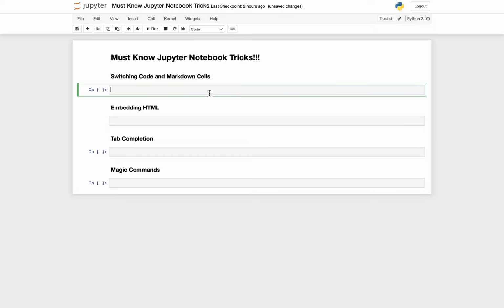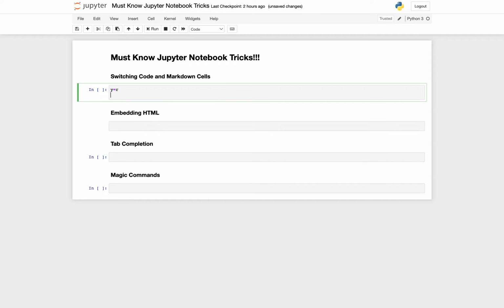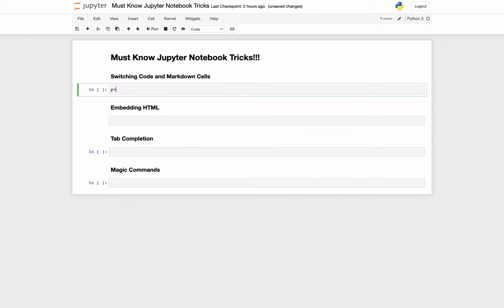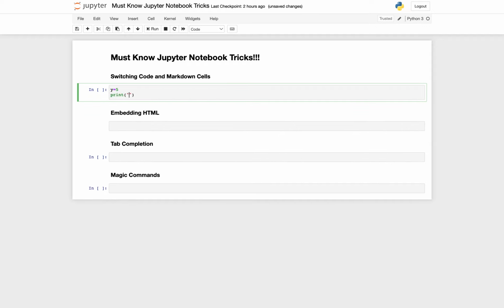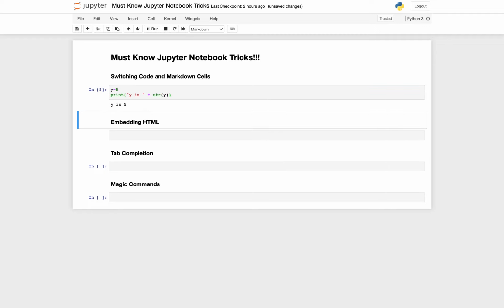So this is just a regular code cell we're in right now. So we'll just type some code. We'll do y equals 5, and then we'll print "y is", and then we'll just concatenate that and cast it to a string. And if we run that, we'll just see y is 5, which is the standard output we would expect. But let's say we want to present this as just a text cell instead, or a markdown cell.